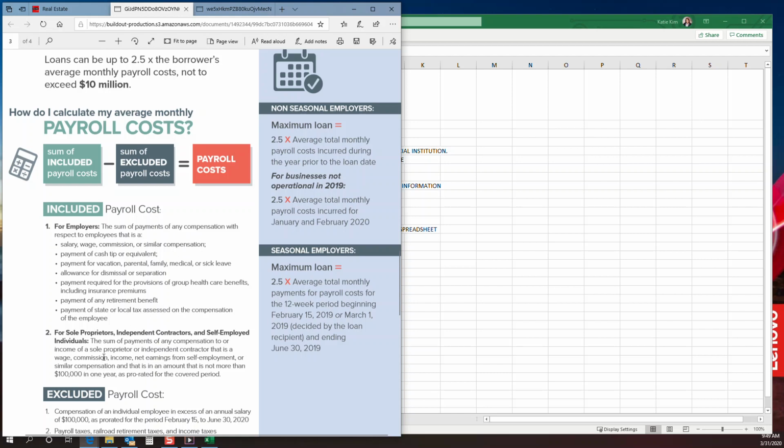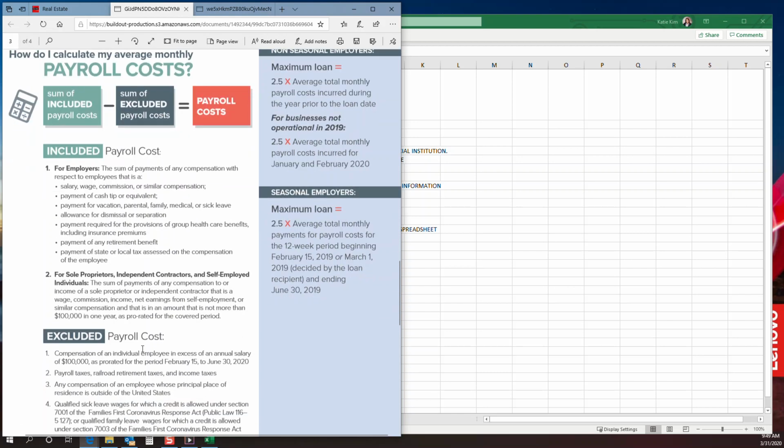For sole proprietors, it's a little bit different, but then you're also going to see that there are some excluded costs here. Compensation of individuals in excess of an annual salary of 100,000, and then payroll taxes are excluded, income taxes, and also you need to make sure that your employees are residents of the United States. And then qualified sick leave. Really, again, this is an in-progress program, and it's being defined. The SBA has 15 days to get the application and the program created so we can leverage it.